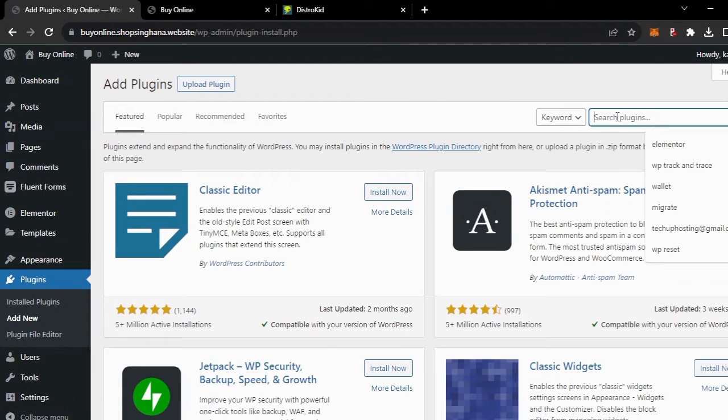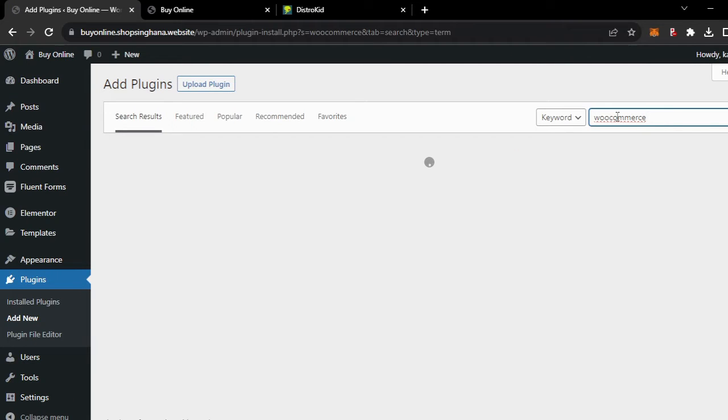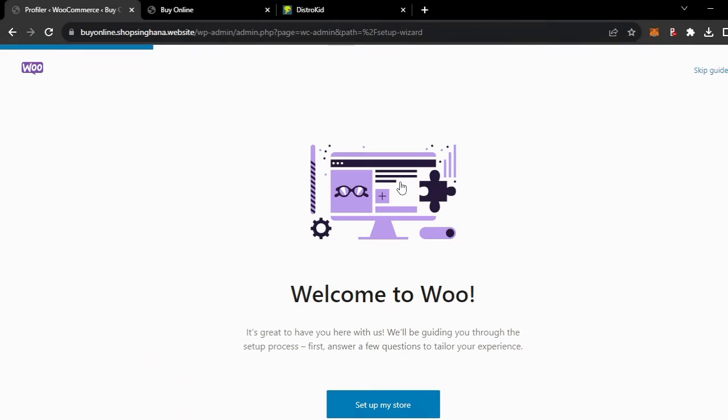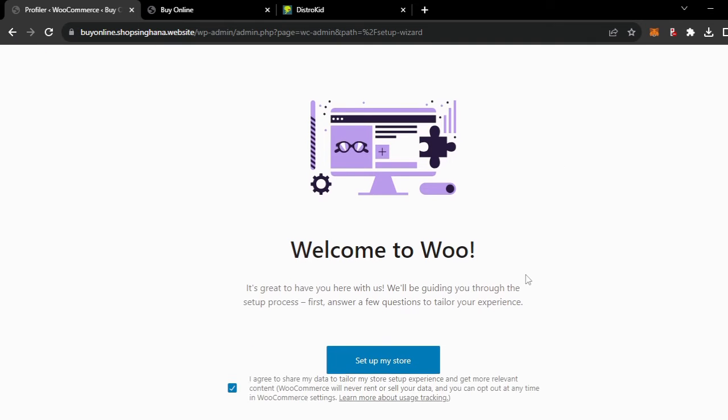Now I'm going to search for WooCommerce. I'll search for WooCommerce over here, click on install, and then click on activate. All right, guys, so we're going to go through the WooCommerce setup wizard. You can decide to skip it, but I advise you just go through it so that you understand everything about WooCommerce. So now we just click on this blue button which says set up my store.